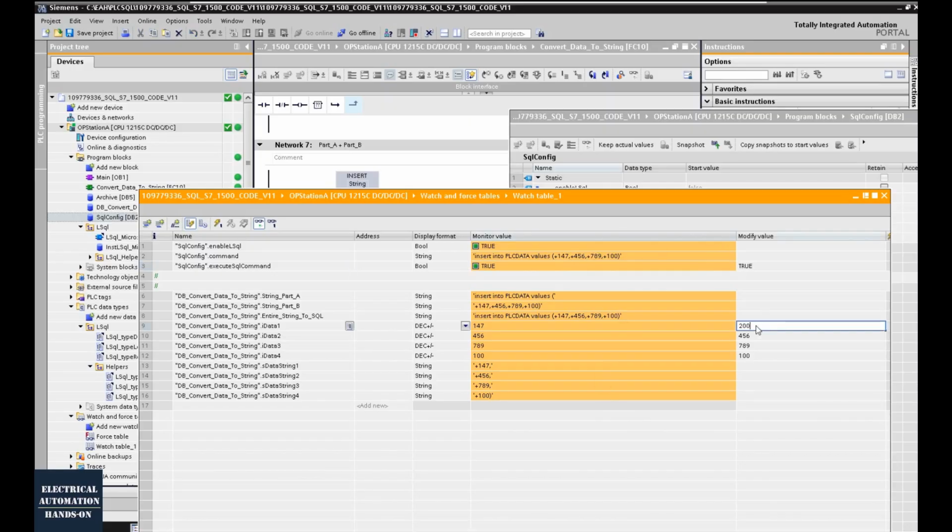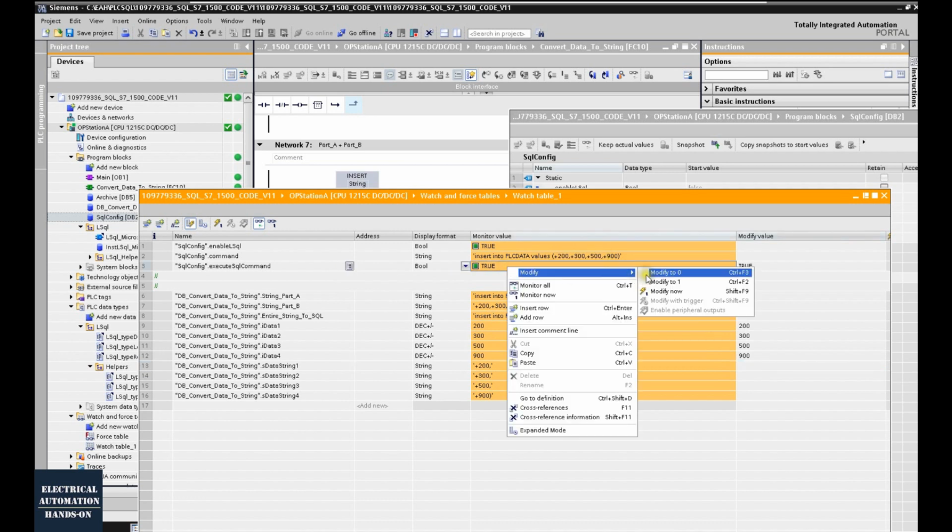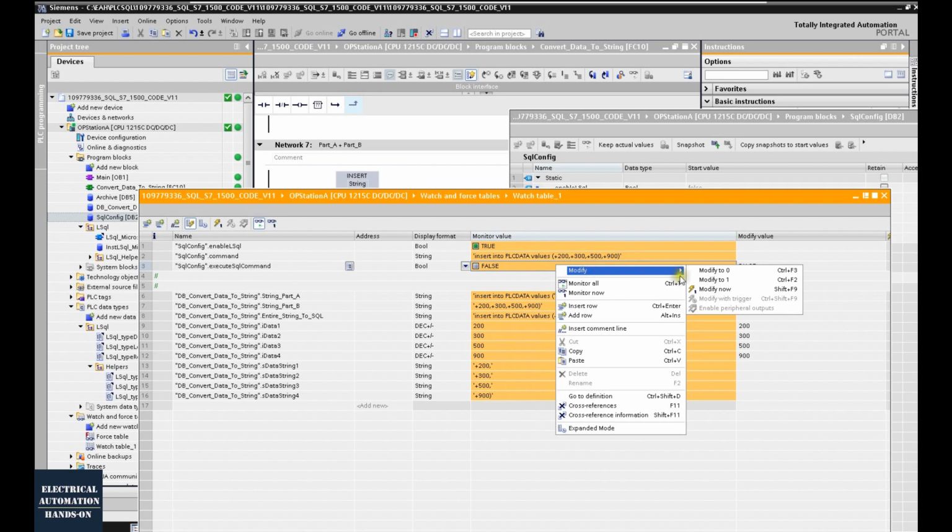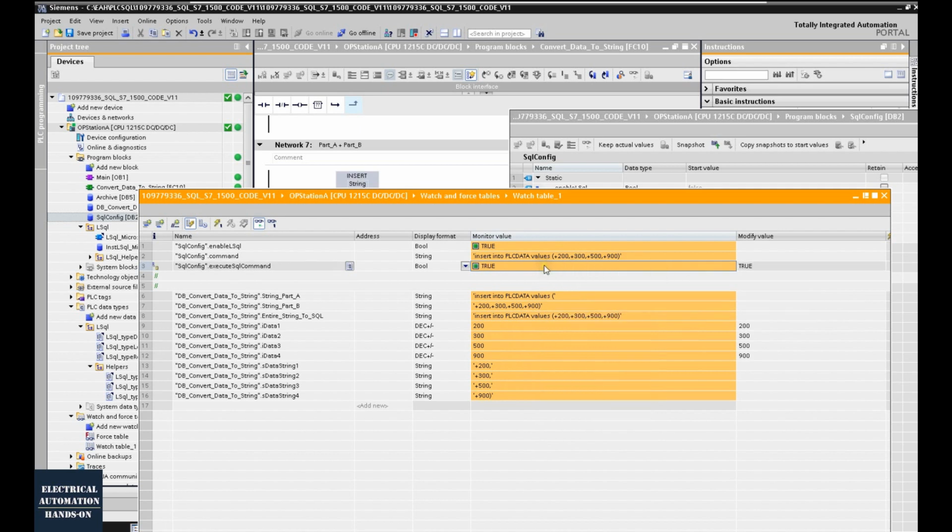Let me shift back to the TIA Portal, change the data and set the second group. The first data, let's type in 200, and second data 300. Next data 500, and data 4, let me type in 900. Okay, send. We can see this command data is converted successfully, and let's trigger it again. Turn it on to trigger this send.